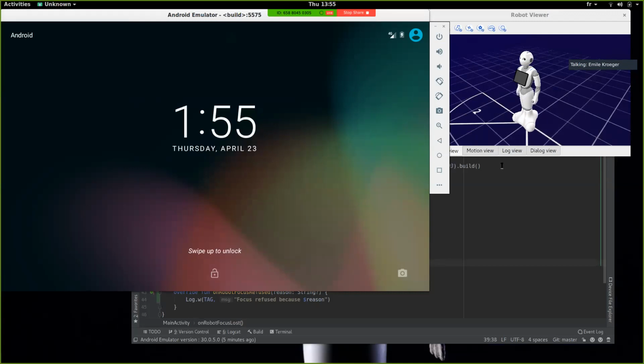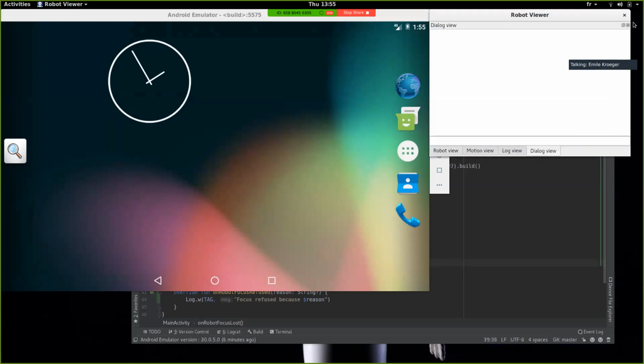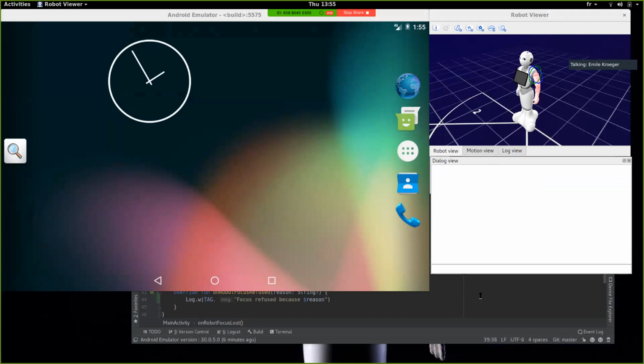And in the robot viewer, you have a bunch of other views. If you select a part of the robot, you can have a motion view of it. And the one I'm going to show here is the dialog view. We'll go into this in more detail in the following lectures. Here I just wanted to show an example of a simple application. We connect to the emulator and we run the application.